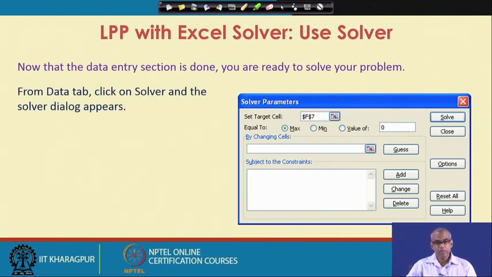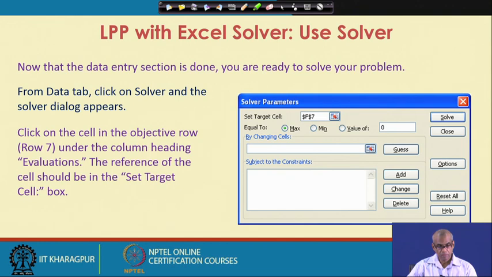From the data tab, click on solver and the solver dialog appears. And what you see now is the dialog box for a bit older version of Excel solver. I will show you how the newer version, say the 2013 version, will look like. So, from the data tab you click on the solver and the solver dialog box will appear.